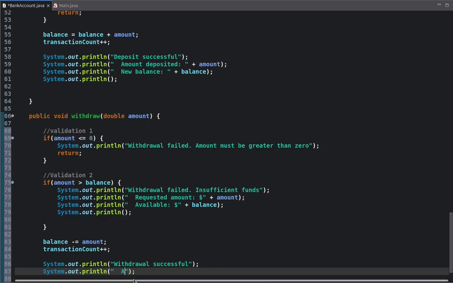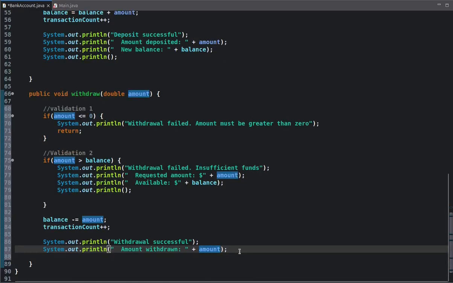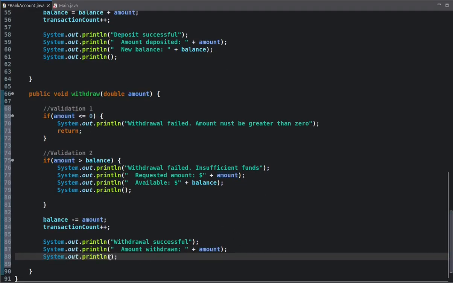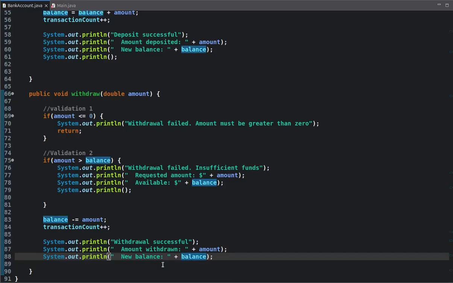Let's say, how are we going to put this? Amount withdrawn, and then we display the amount there. Then the new balance. After this person has withdrawn that particular amount, the new balance is that.